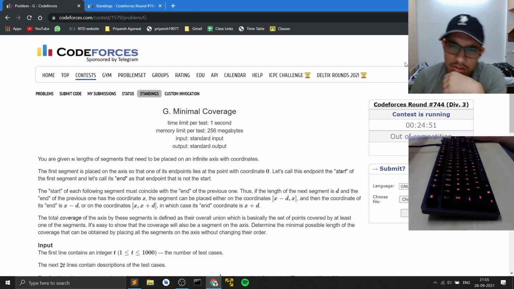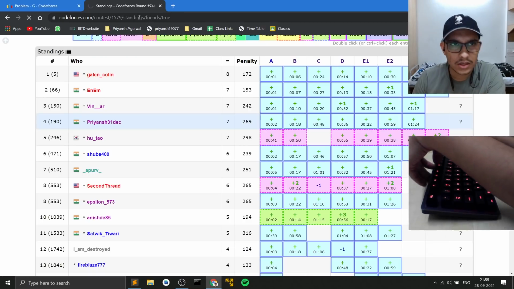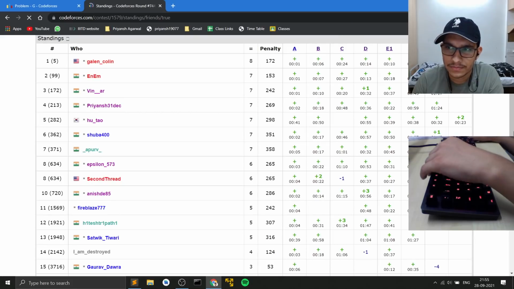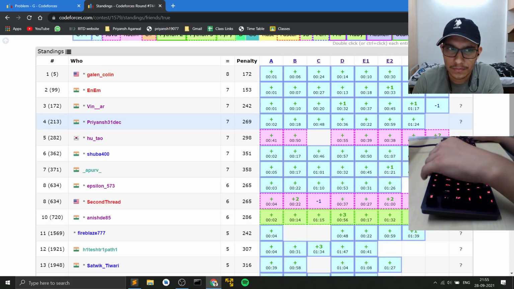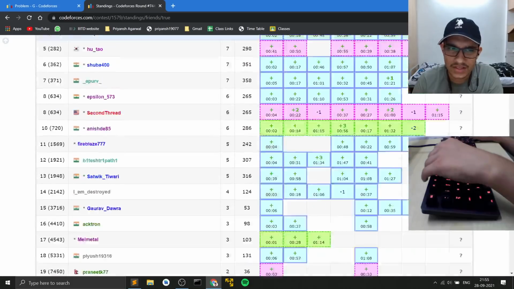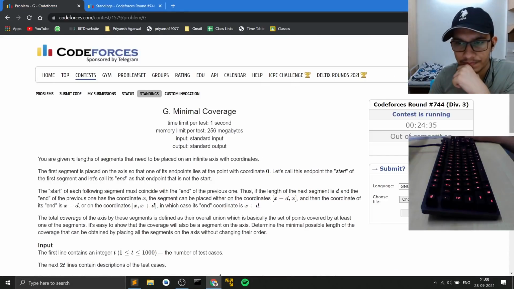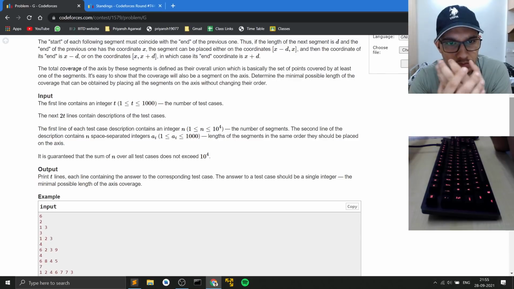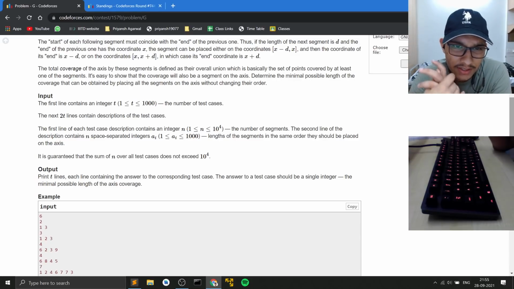I don't know, I have a very strong feeling that this is about DP, but I'm not getting a good state right now. I just have a very strong feeling this is DP. The constraints are small, the value of A_i is very small.